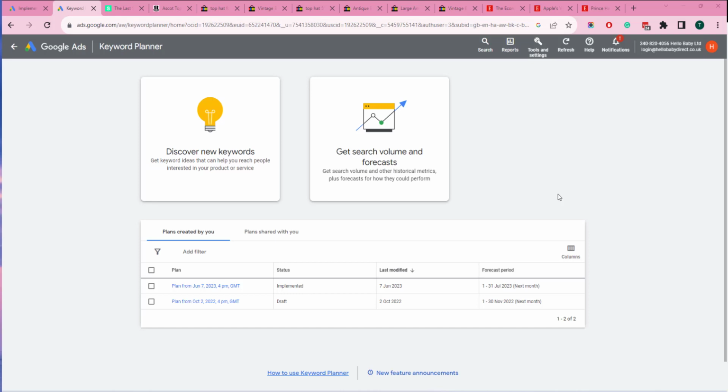Generating keywords is vital to the success of search ads, and Google's Keyword Planner is a free tool for discovering new keywords related to your business. It also estimates the number of searches they will receive and the cost of targeting them. Keyword Planner offers several benefits to advertisers.